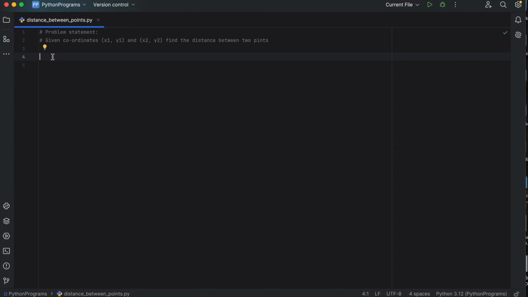The problem statement is, for the given set of 2 points x1, y1 and x2, y2, we are supposed to find out the distance between these 2 points. Let us split this problem into 3 parts. The first part is read inputs, that is x1 comma y1, x2 comma y2. So first we need to read these 2 points from the user.